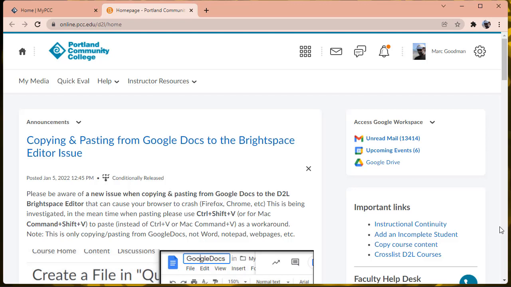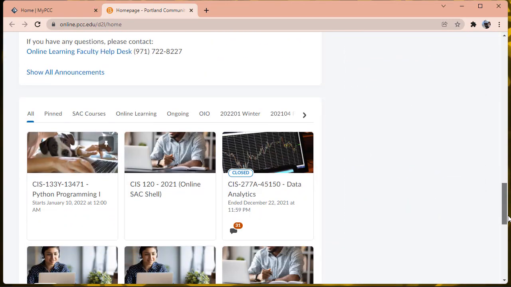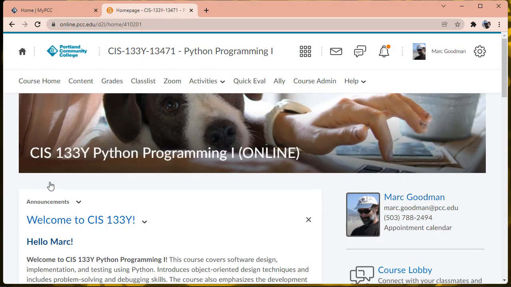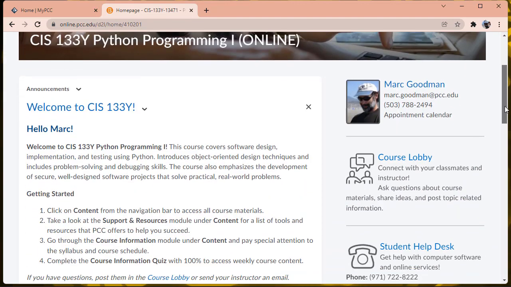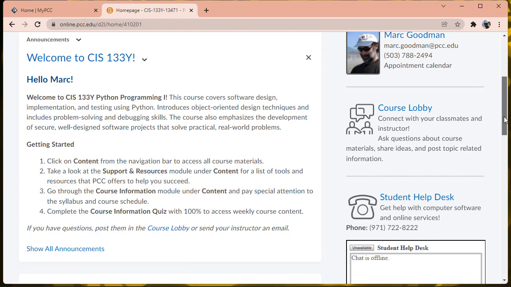Welcome to CIS 133Y, Python Programming 1, and I'd like to start with a quick walkthrough of the course shell and our expectations this term. So starting from the Desire to Learn homepage, you should see a link for CIS 133Y. I'm going to go ahead and click on that to visit the course homepage. You should see a welcome message that includes information on getting started.